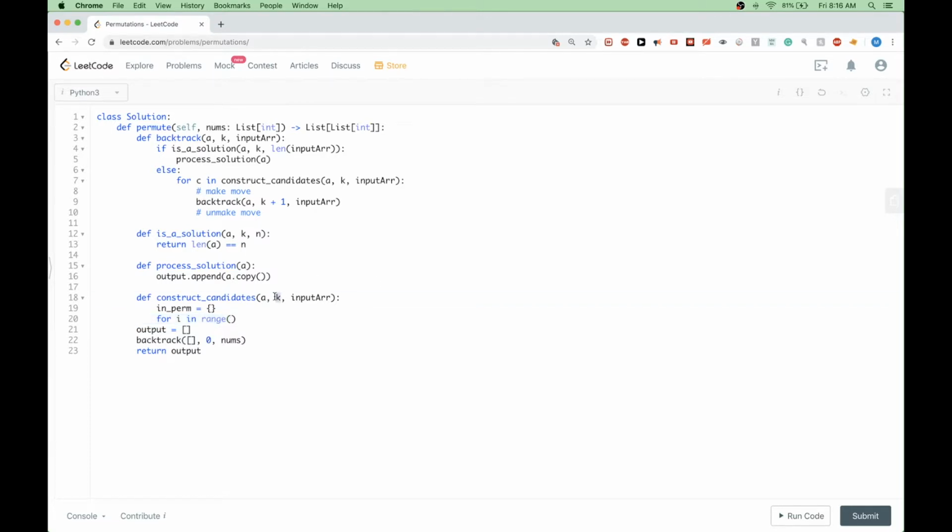So we are at position K, right? To find all the elements in A so far, I'm just going to go through all of them, and all those that are in the partial solution, which are the values until K, those are in the permutation that we have so far. And so I'm just going to set them to true.